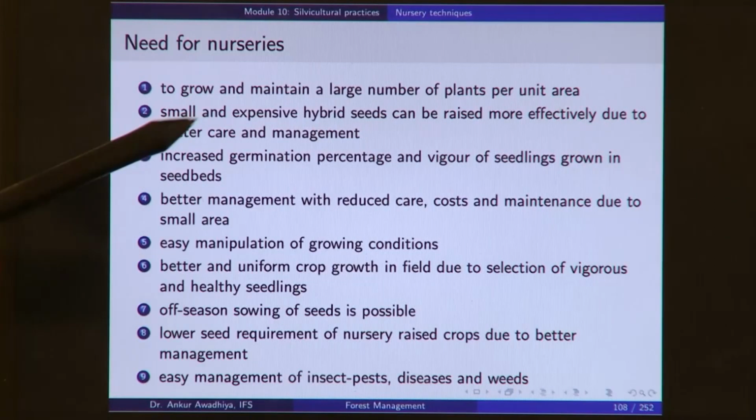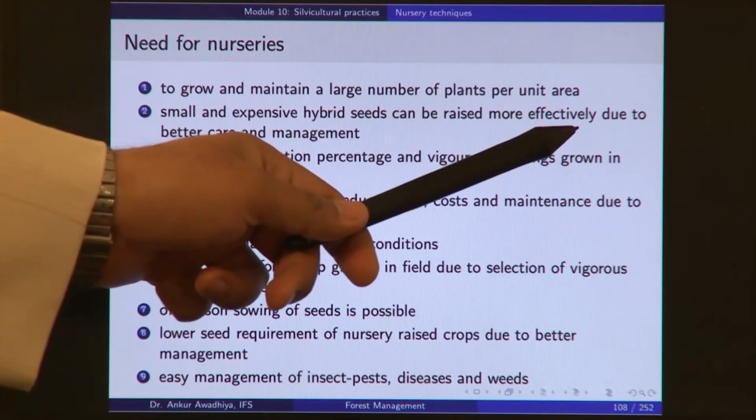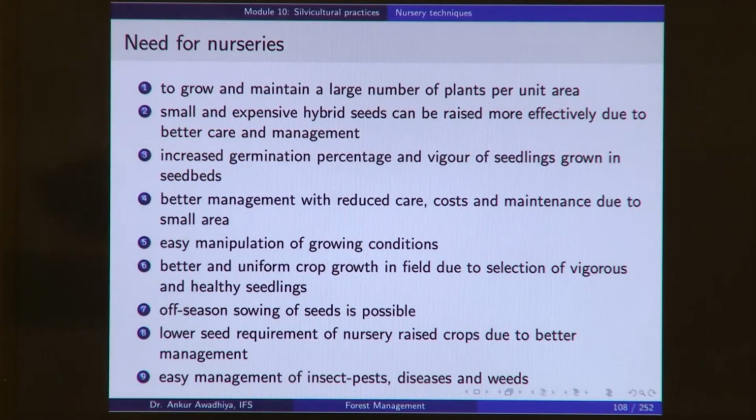Small and expensive hybrid seeds can be raised more effectively due to better care and management. Because you have a small area and more intensive management, the raising of plants is much more effective, much better, when we are doing this operation in a nursery as compared to doing this operation out in the field.